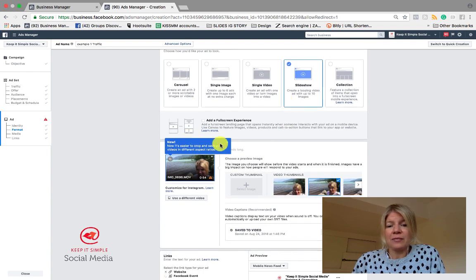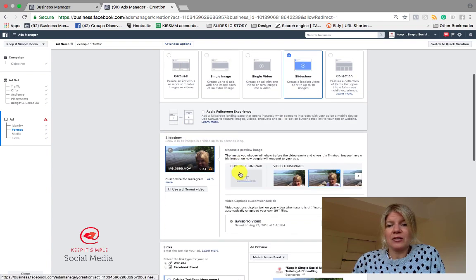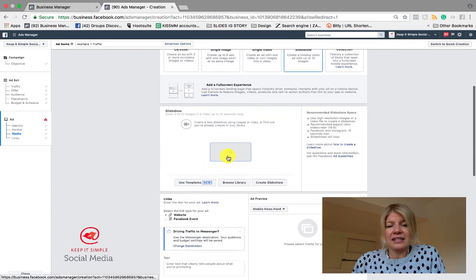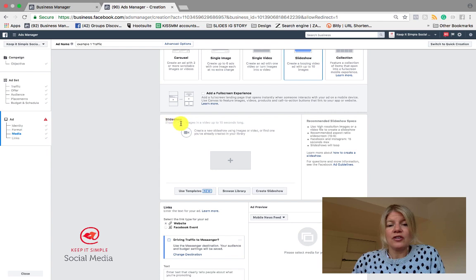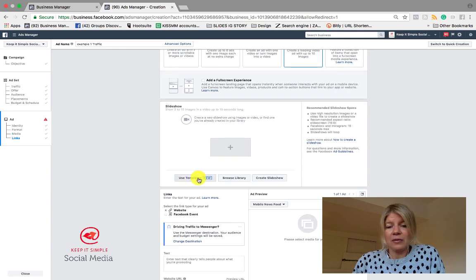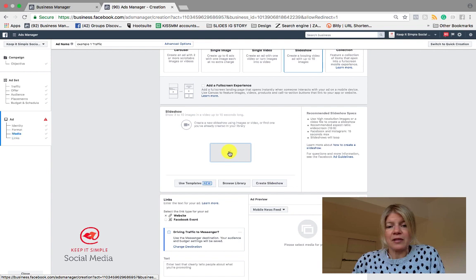Slideshow, then you can pick up to 10 images. So if I decide to do slideshow, I can say, okay, you can show 3 to 10 images in a video up to 15 minutes long. So you can use a template for your slideshow, you can browse the library, and you can simply create your slideshow.